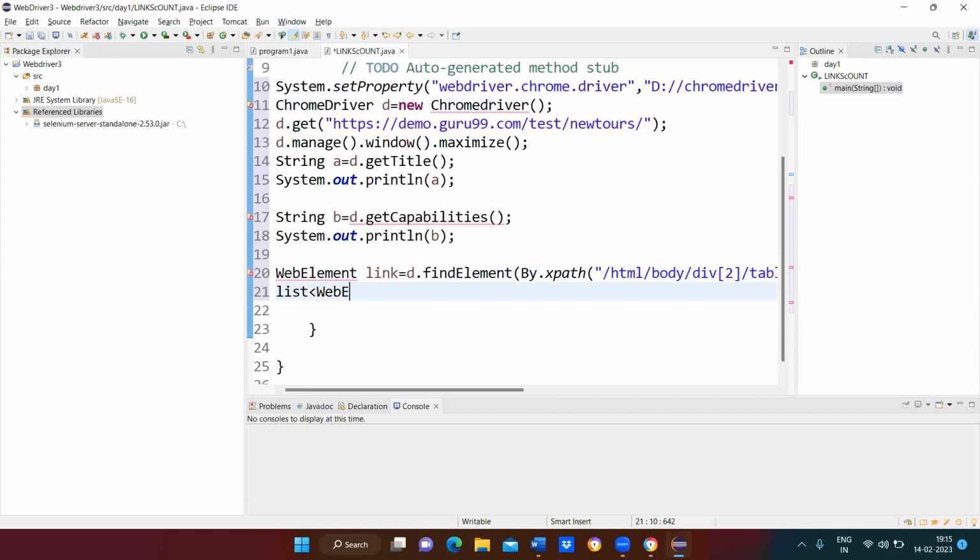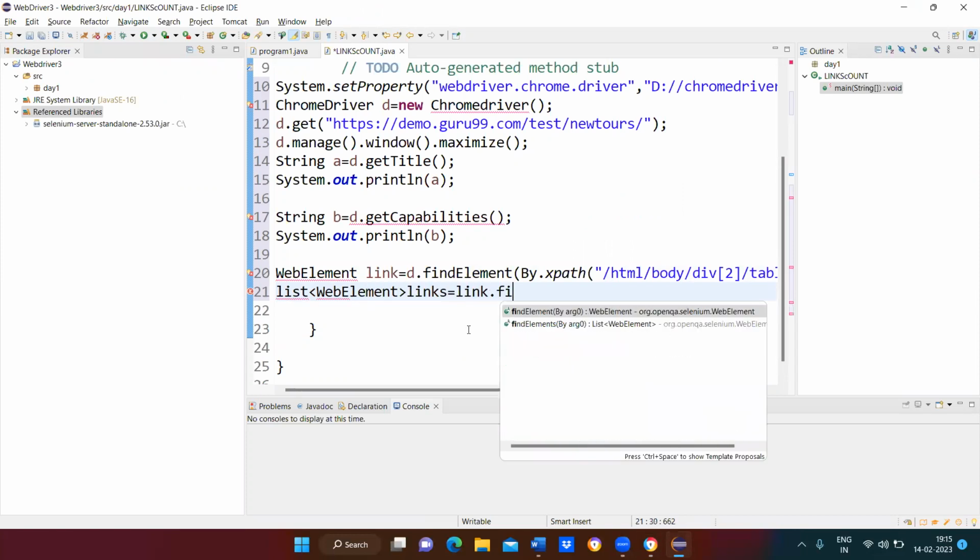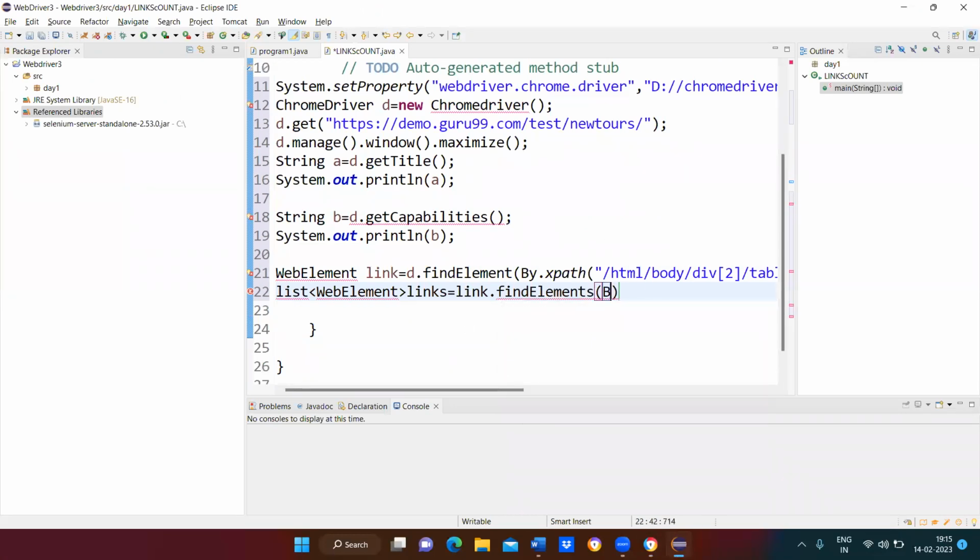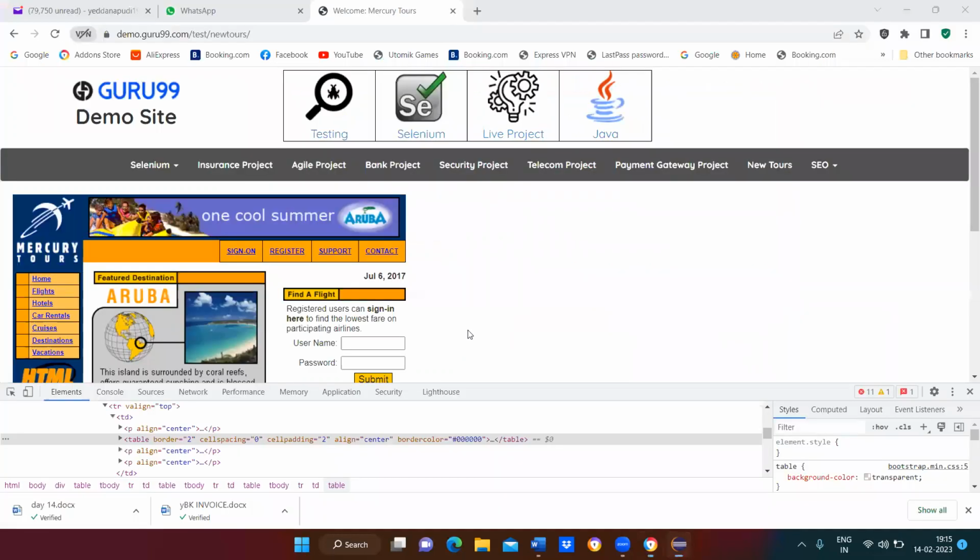List<WebElement> links equal to link.findElements of By.tagName. So what is the tag name? Each element starts with the tag name.